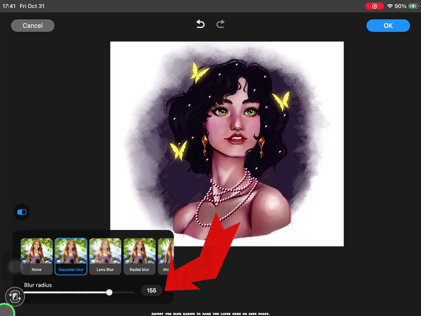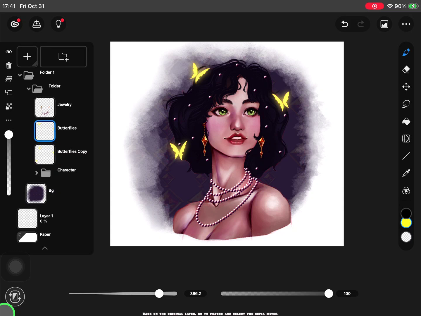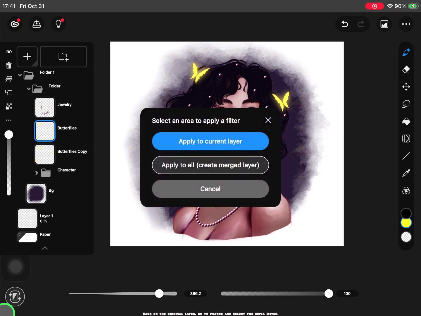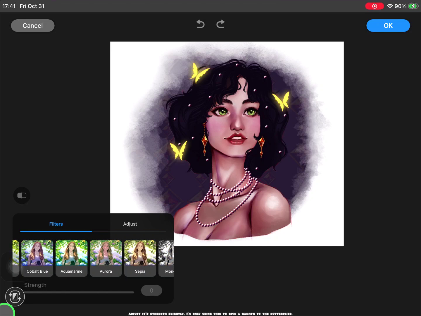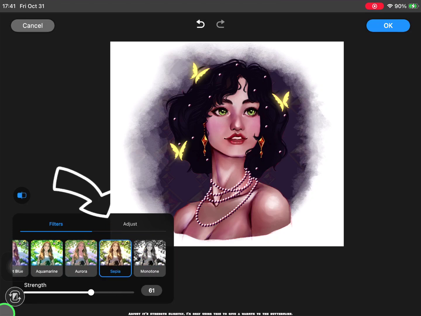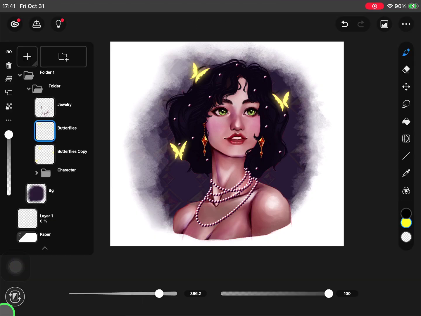Adjust the blur radius to make the layer more or less foggy. Hit OK when you're done. Back on the original layer, go to Filters and select the sepia filter. Adjust its strength slightly. I'm only using this to give a warmth to the butterflies.